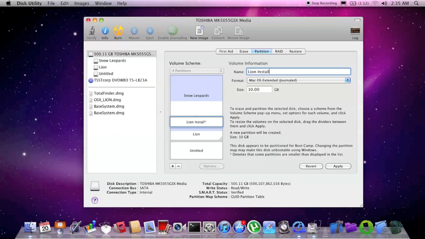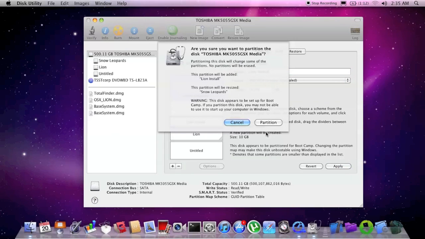And I love this Disk Utility. You have to pay 30 or 40 bucks to get something like this in Windows. But that's it. Let's move on to the next step.